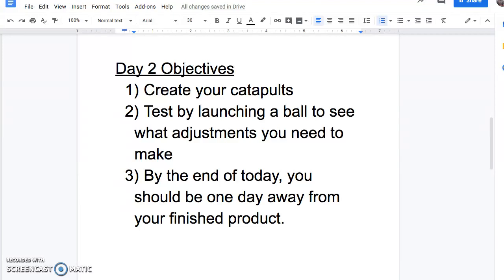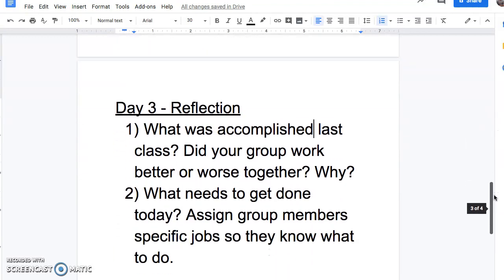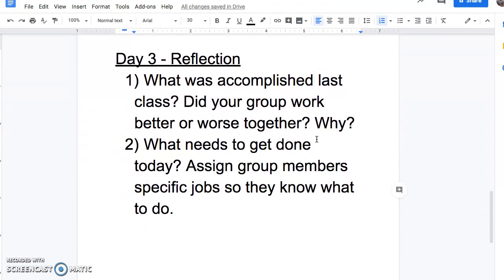All right, guys, real quick, I wanted to check in before you head down to the makerspace. Let's review our objectives from last class, what you were supposed to have done. Number one, you were obviously going to create your catapults. You were going to test it if you're ready, and some of you were ready, and then you saw that, well, my design, I need to go back and fix it, and you should be one day away from your finished product.